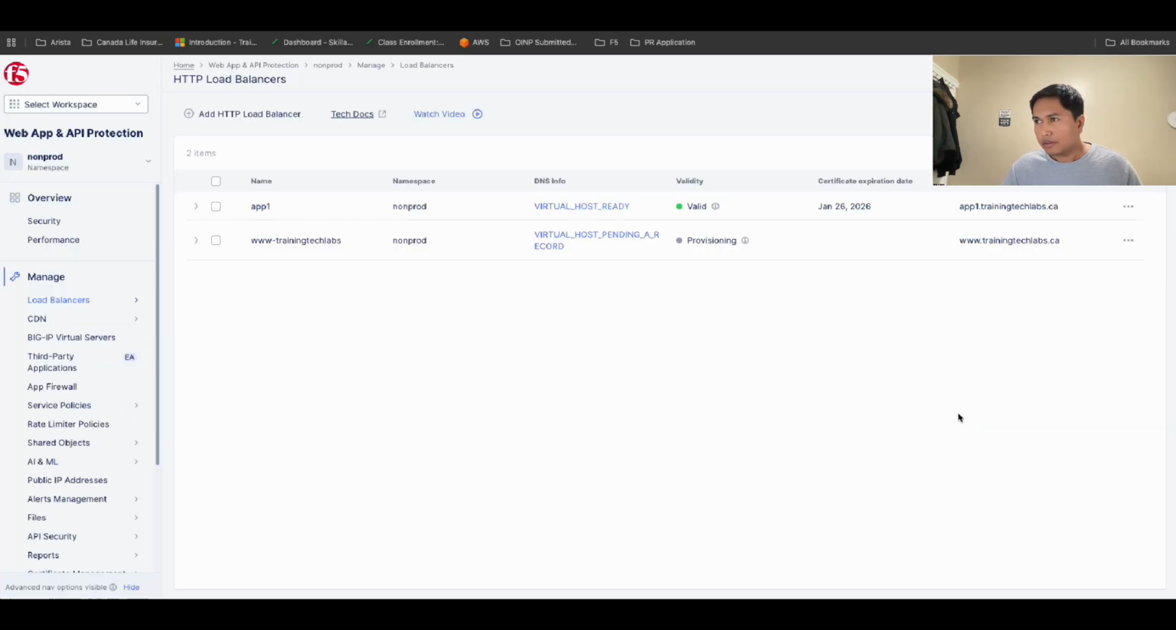Then add HTTP load balancer. Okay, so now we can see this one is provisioning. This will automatically give us a certificate, but there's a pending item from our side. We need to add a CNAME. How can we add the CNAME? We need to click this dot dot dot, manage configuration.